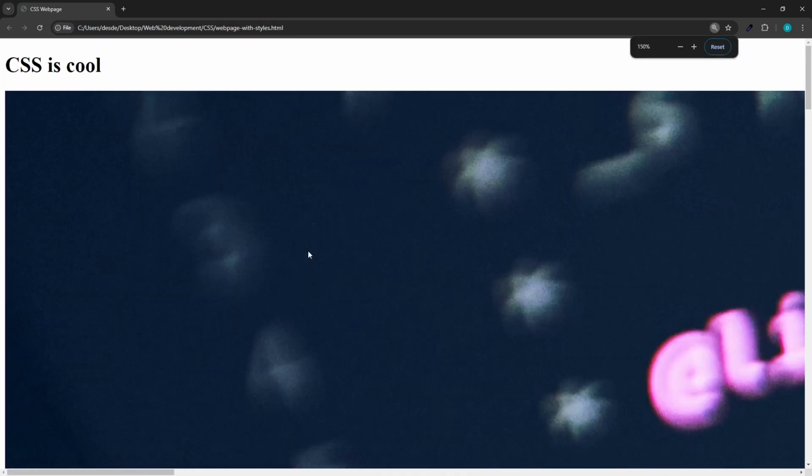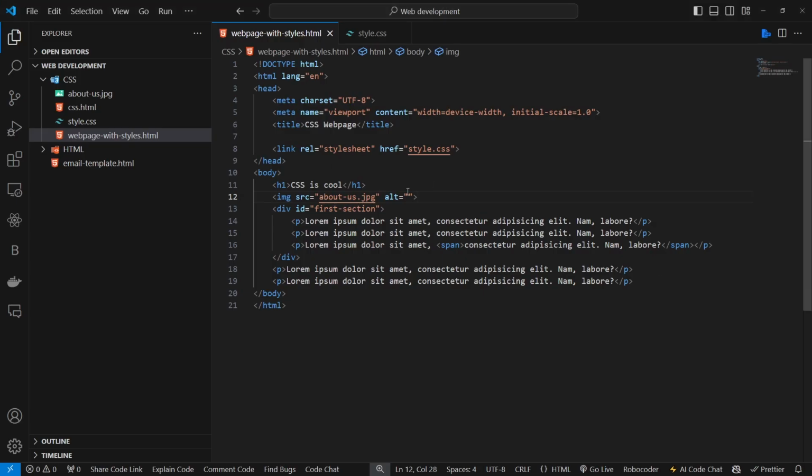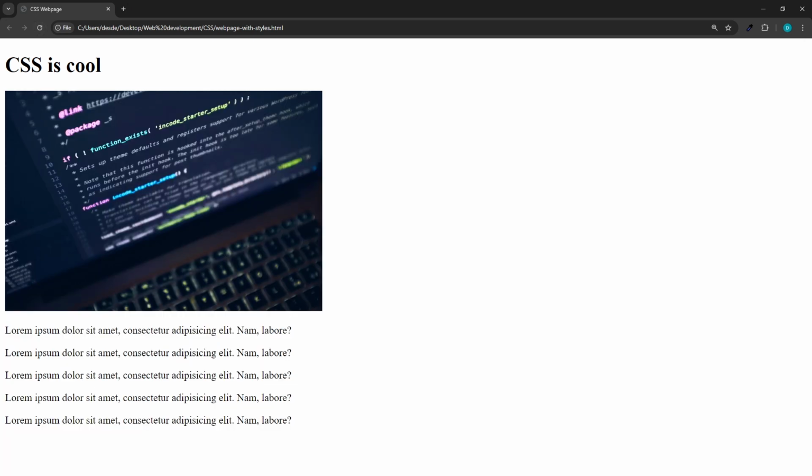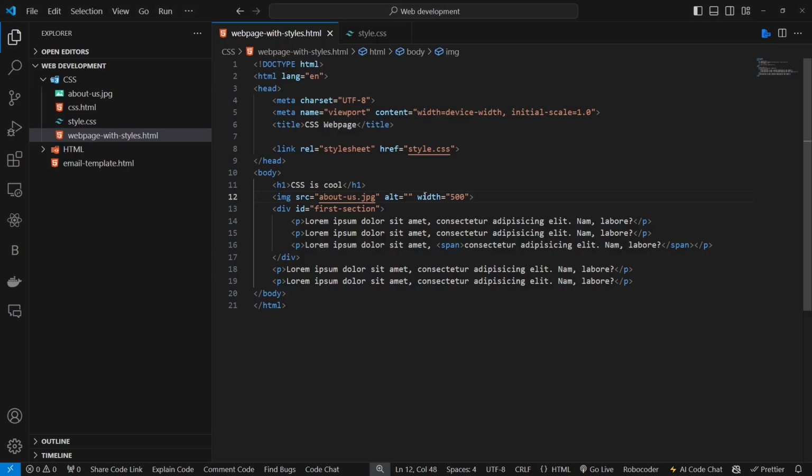Let's just resize that to make it more reasonable. So you can just put width, let's say, 500. Save this, go back and refresh. Okay, maybe even a bit smaller.